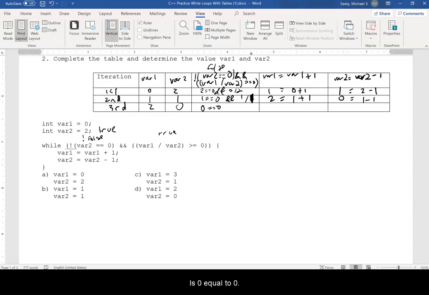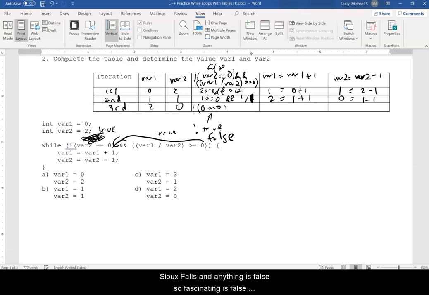So is 0 equal to 0? That is, 0 is equal to 0, right? But if it's not, if we do this, so this is true, but something not true is false. So false and anything is false. So the whole thing is false. So we never even run this. So we get in here and we don't even run this. So that's the final solution.